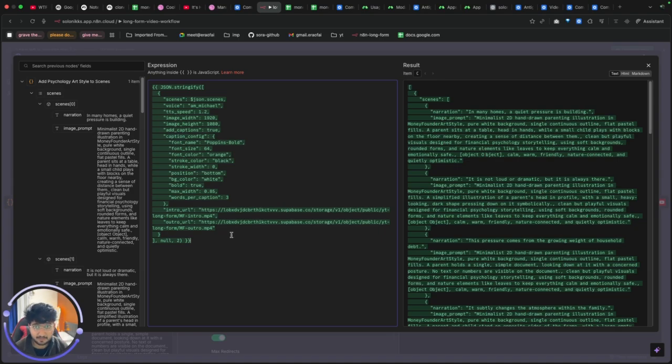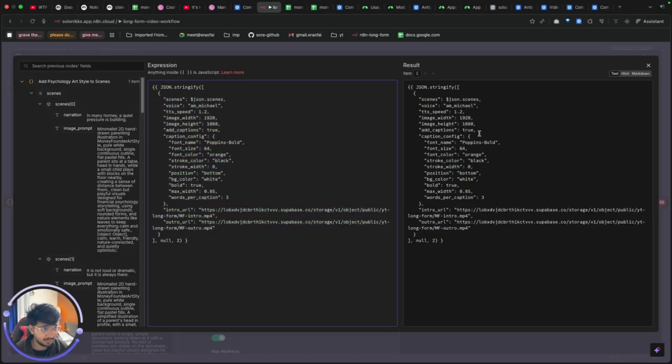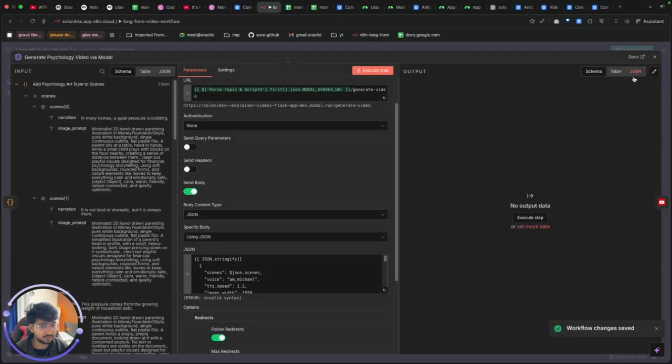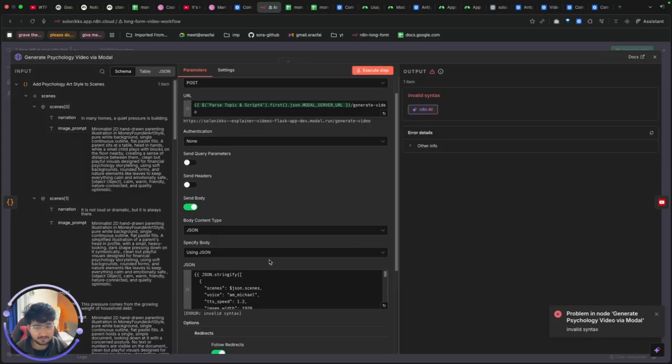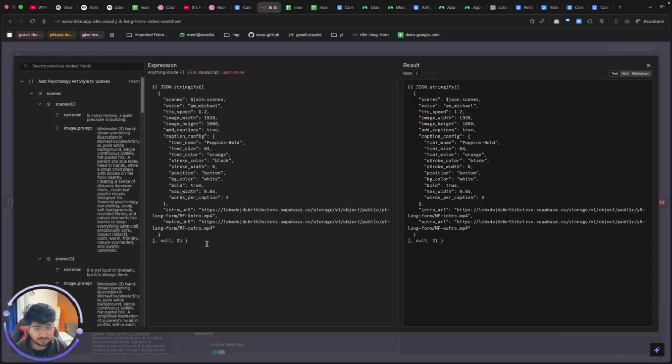If in case anytime you think you are getting an error and you are not able to solve it, let's say I remove this extra curly bracket from here and save it, and you can see if I run it, it will give me an error because of invalid syntax. In this case we know the error.